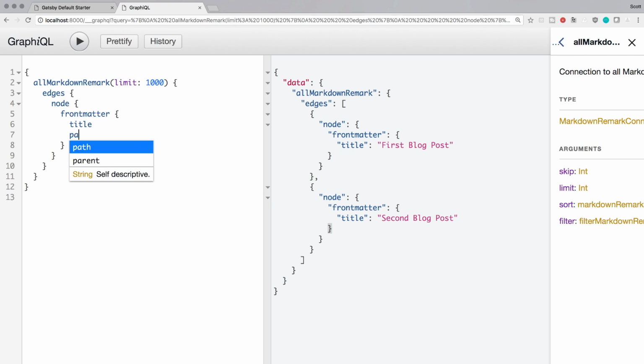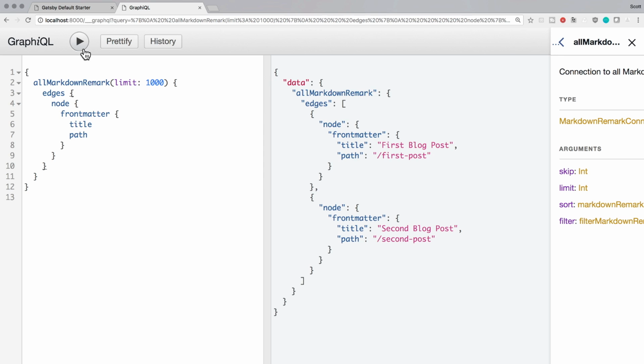Okay, so we have our front matter and our title, and now if you guessed it, we just need our path. Let's hit play, and you can see without doing anything additional here, our query is going to work and grab us the path. And now we have this nice pretty version of a query that we could use to do our blog posts.